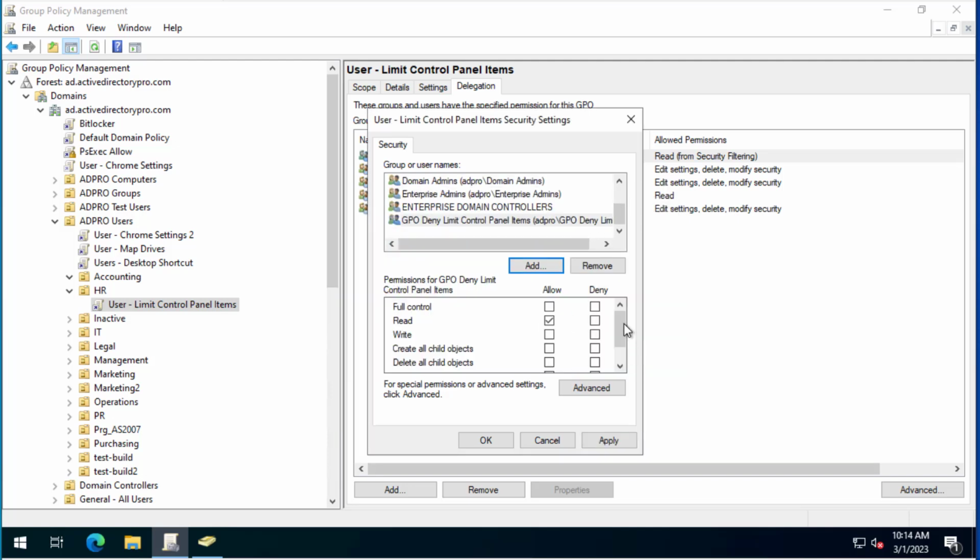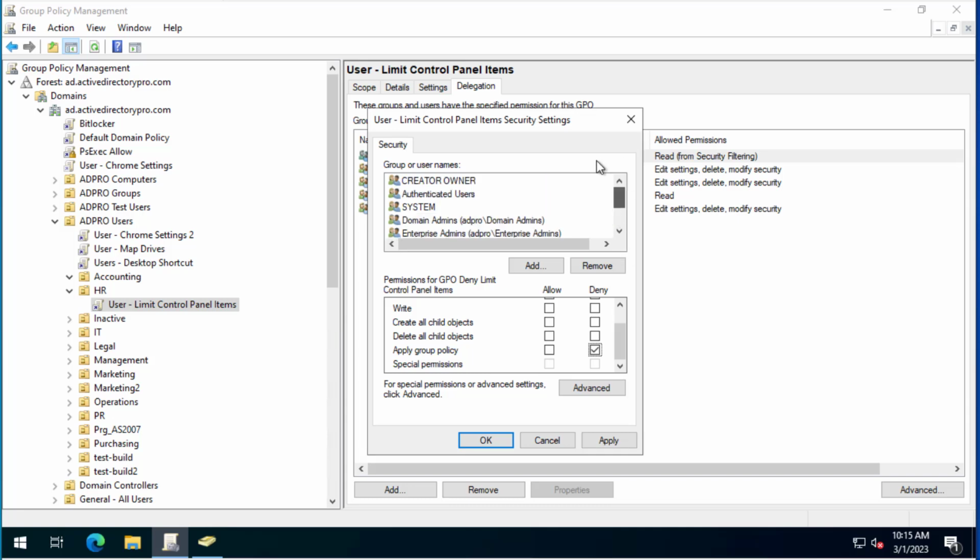And then what you're going to do is come down to apply group policy and you're going to select deny. It's very important that you leave read alone. You want the group policy to be left as read. You just want it to deny applying the group policy to that group. Everything else stays the same.